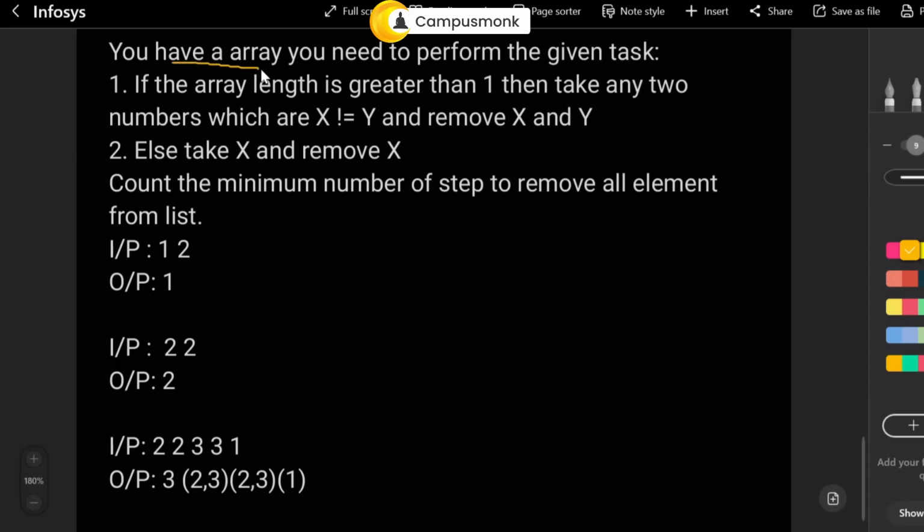So you have an array and you need to perform the given two tasks. First, if the array length is greater than 1, then take any two numbers where x is not equal to y and remove x and y. Else take x and remove x. So simple. What you need to do is count the minimum number of steps to remove all of the elements. You don't have to do anything else. How do we go about this?